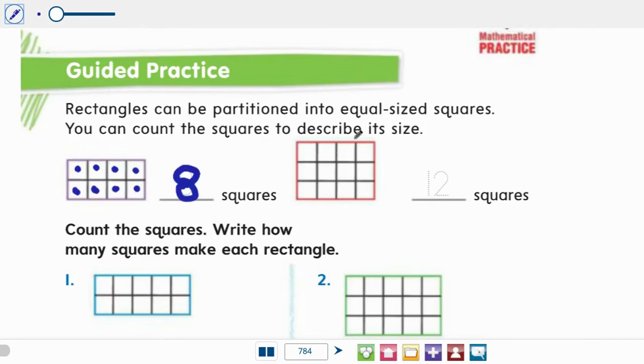We've got a red rectangle here. All right, our red rectangle, and we're going to do the same thing. Let's count up how many squares are inside. So we've got 1, 2, 3, 4, 5, 6, 7, 8, 9, 10, 11, 12. There are 12 squares inside of that red rectangle.